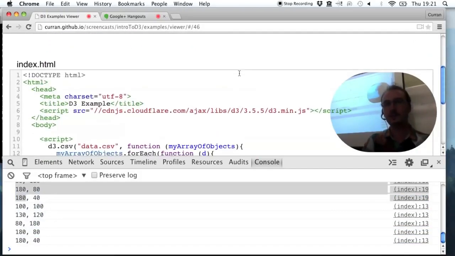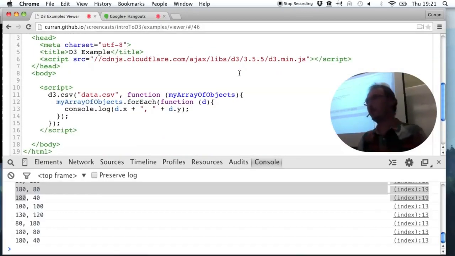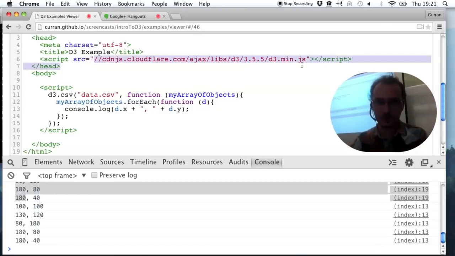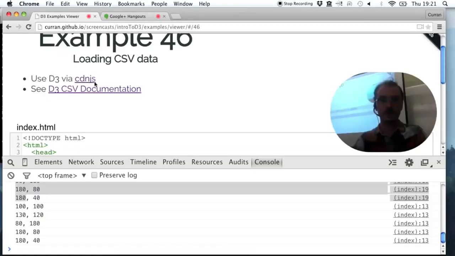So, introducing CSV and D3. This is the first example where I'm including D3 on the page. I'm including D3 from this big URL from CDN.js, which is a nice content distribution network. They host different versions of libraries. One of them is D3.